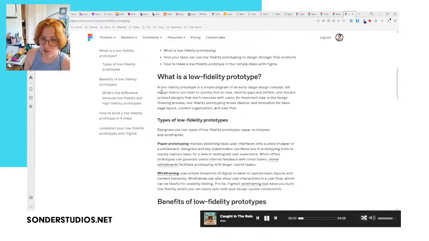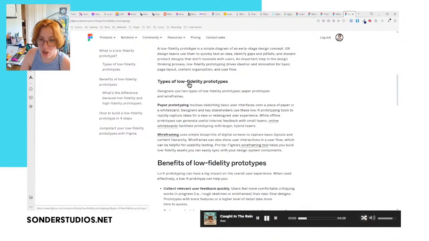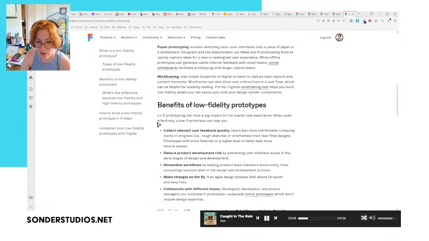A low fidelity prototype is a simple diagram of an early stage design concept. UX design teams use them to quickly test an idea, identify gaps and pitfalls, and discard product designs that don't resonate with users. An important step in the design thinking process, low-fidelity prototyping drives ideation and innovation for basic page layout, content organization, and user flow. Types of low-fidelity prototypes. Designers use two types of low fidelity prototypes, paper prototypes and wireframes. Okay, so we're doing that.